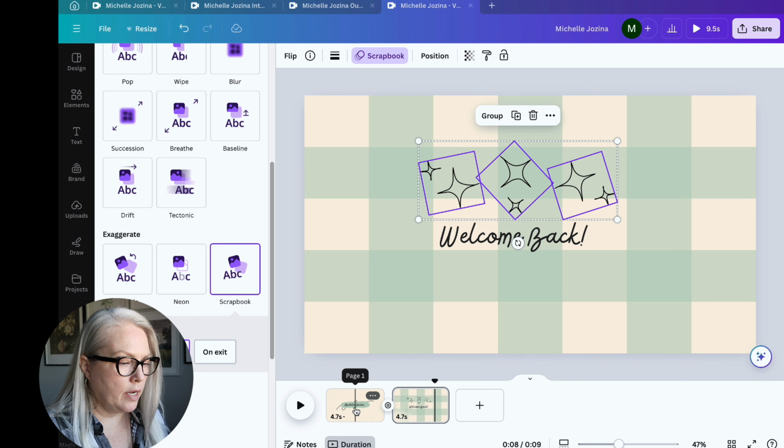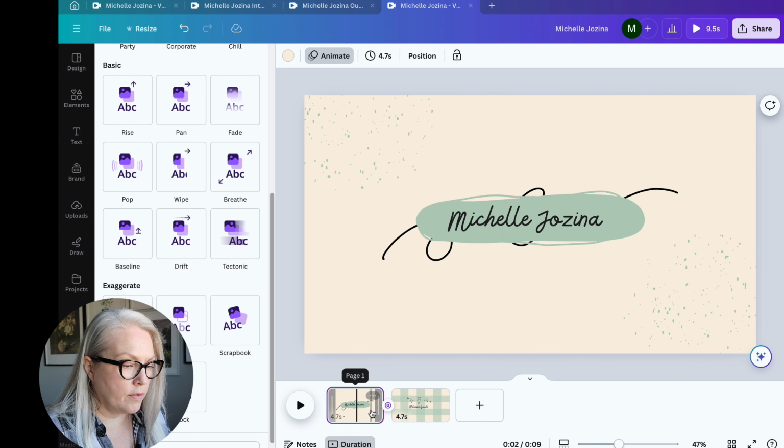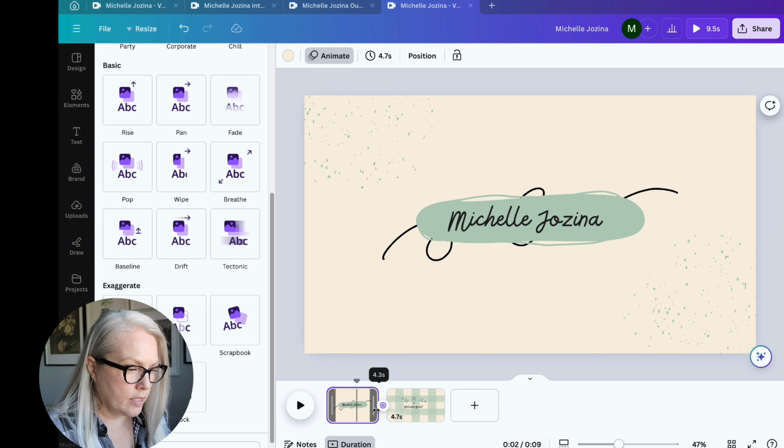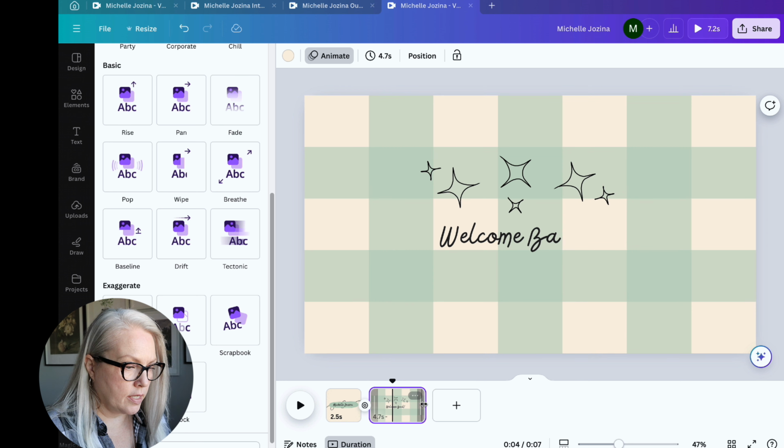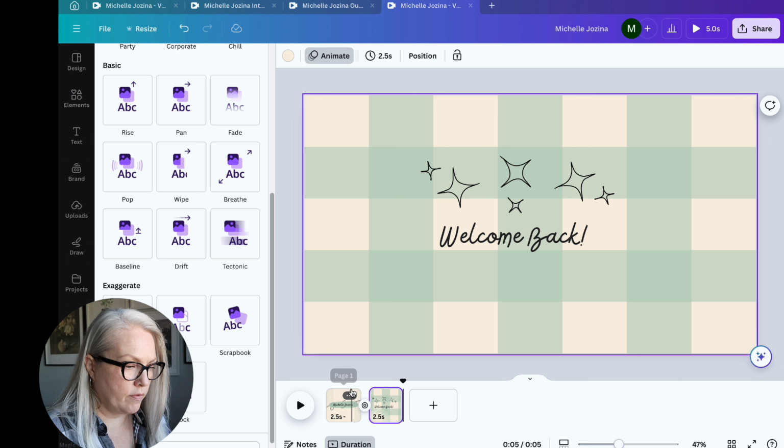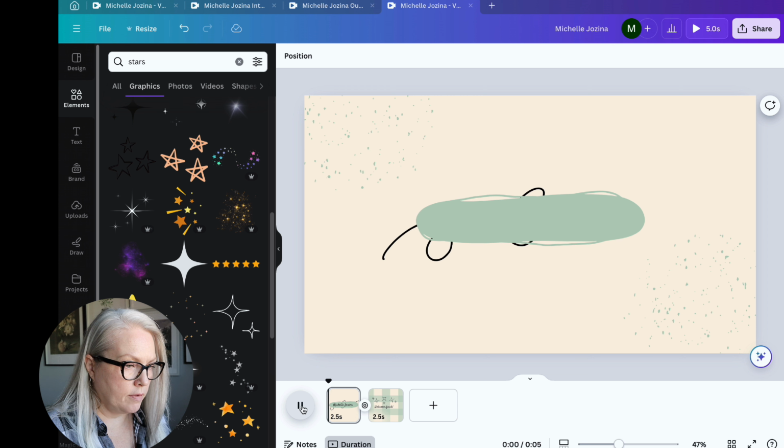But right now, each of these clips is 4.7 seconds. We want to have this a total of 5 seconds. So what we want to do is, if you go on to the first one, and hover on the end, you see the double arrow that comes up, and then you just start dragging it down. So I want to bring that down to 2.5 seconds. And then I click on the second screen, and I'm going to do the same thing. 2.5. So now we have a total of 5 seconds for this video. Play it again.